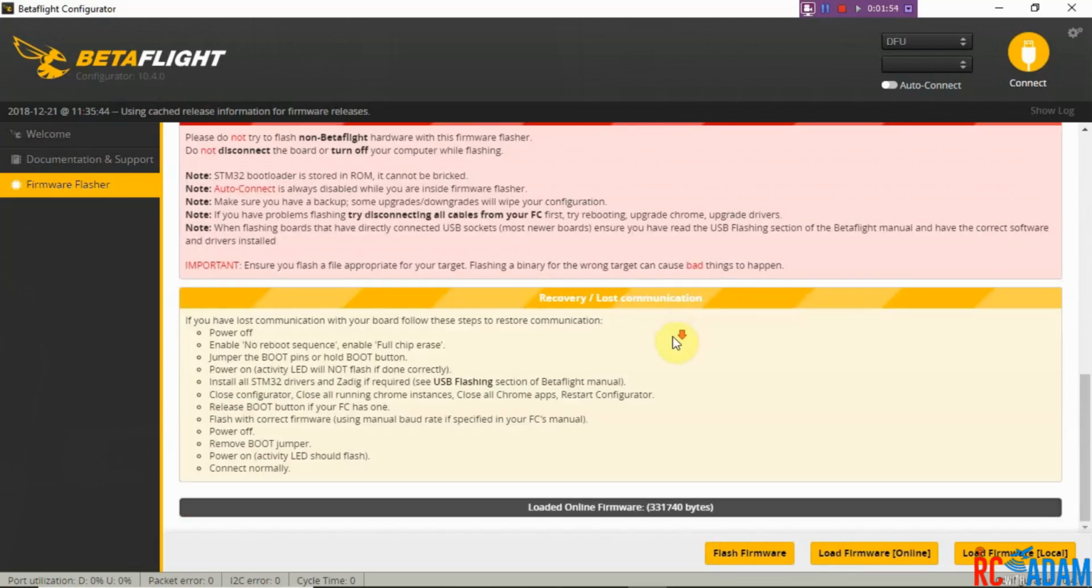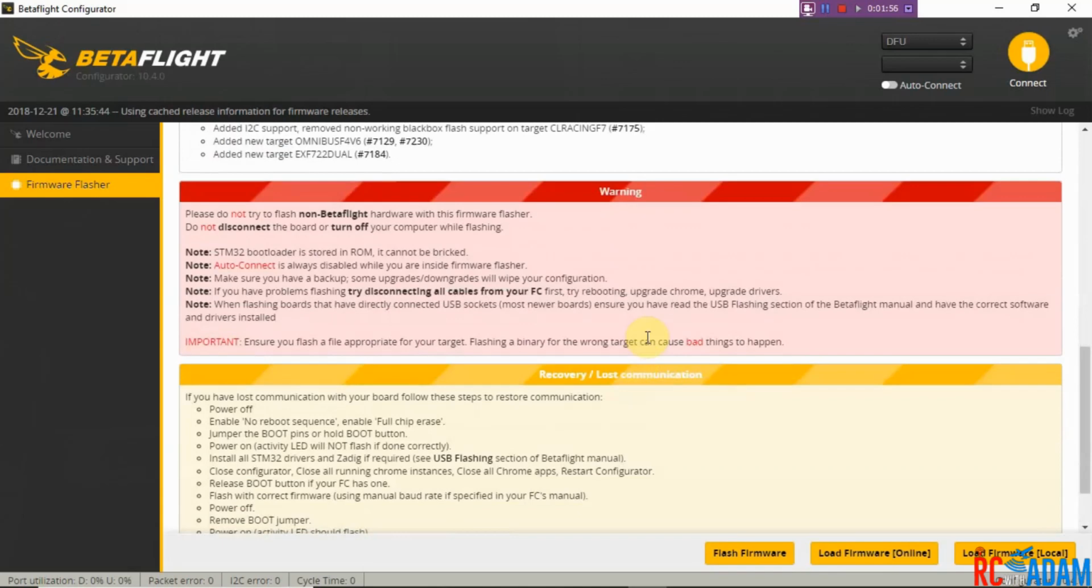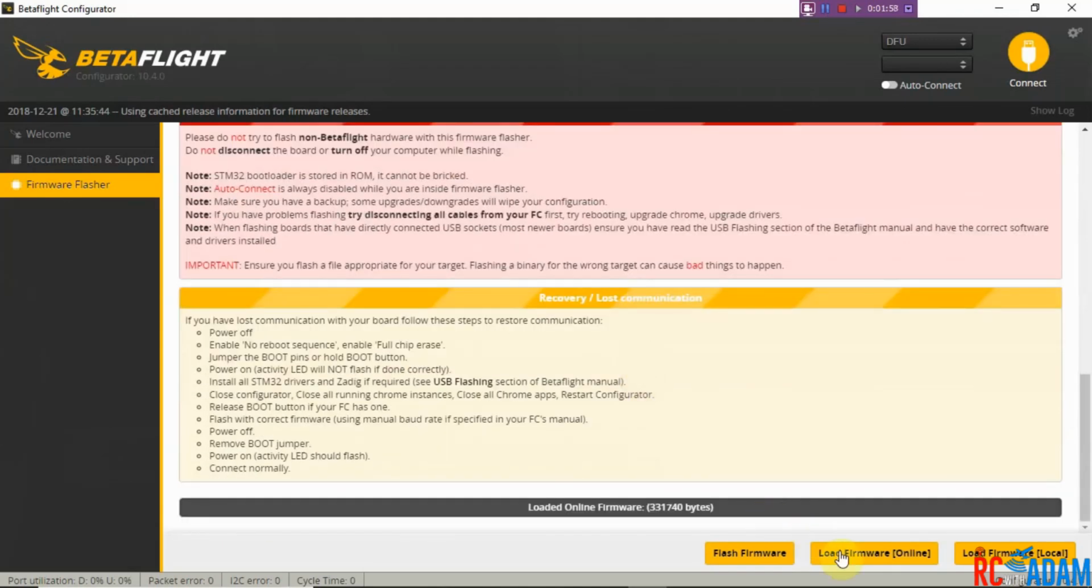We're going to scroll down to the bottom here, and there's just a bunch of information and technical stuff if you're interested. We're going to click Load Firmware Online, so we need to have an internet connection for that. And it says Loaded Firmware. So now we're going to click Flash Firmware, and if we did everything right, with our fingers crossed, it'll actually work. Oh, and it is. Wow. It says Erasing, and now it's flashing.